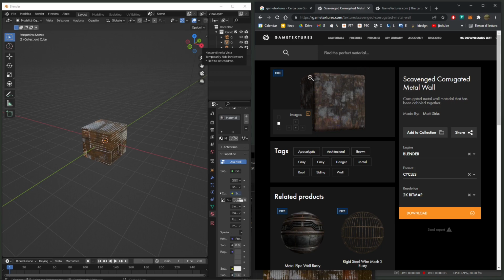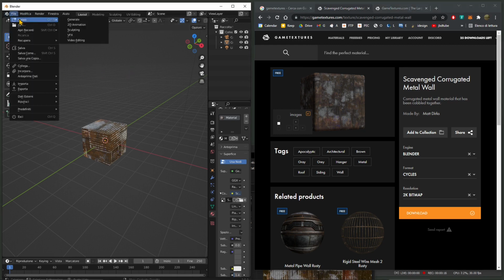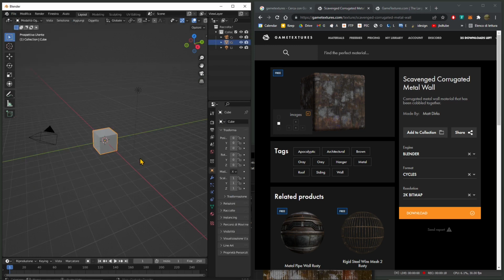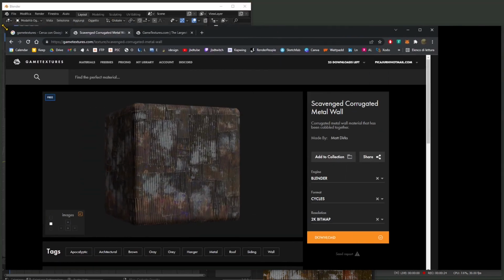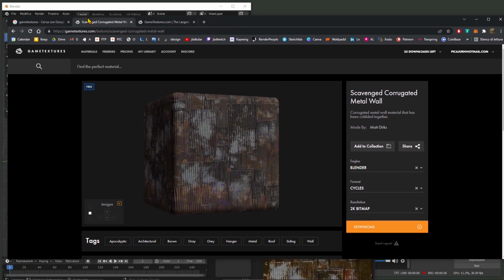In this quick video guide, I want to show you how you can download and use textures from this website called GameTextures right here. So I'm going to show you all the steps and then we will do a quick example here in Blender. So I'm just going to do a new one just to show you everything from the beginning. And so everything starts here in the web. So let me enlarge this.